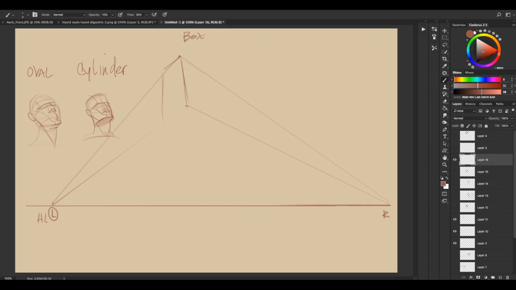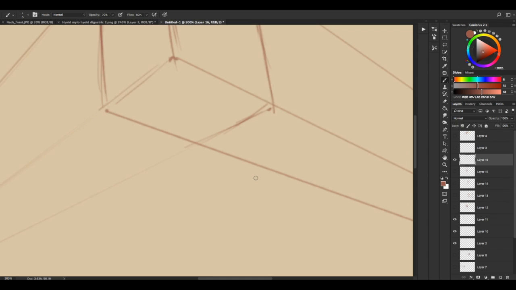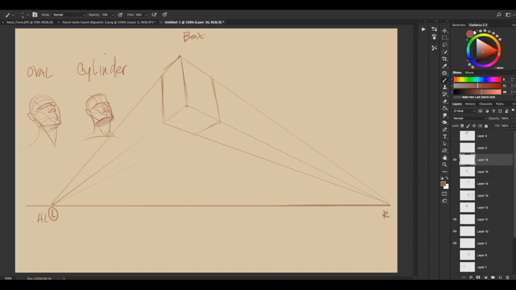Let's see, we'll see less of the side and more of the front, let's say, of the box. So this will go over here, that's going to go over there. Okay, and as long as I respect my vanishing points, it should be really helpful. And then I can kind of stick an idea of a neck on here, but I'm not sure exactly where yet, so let's just hold on to that.